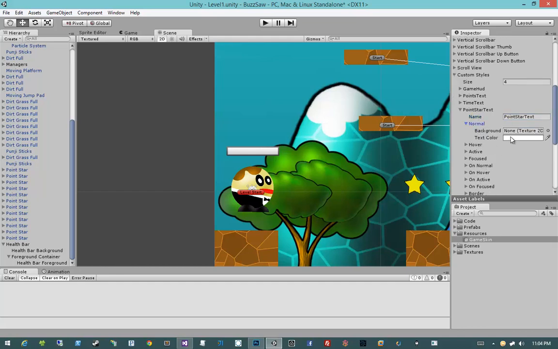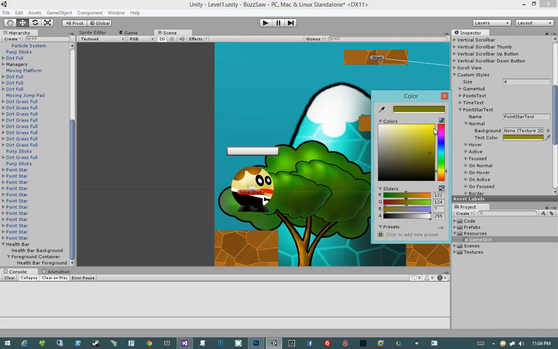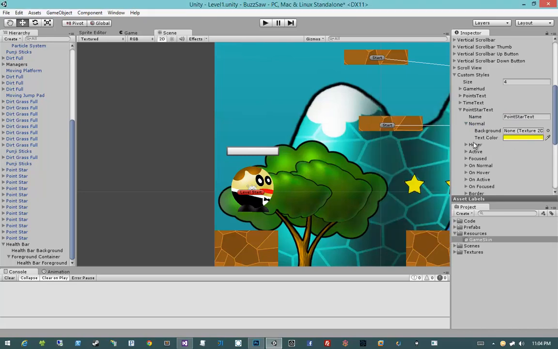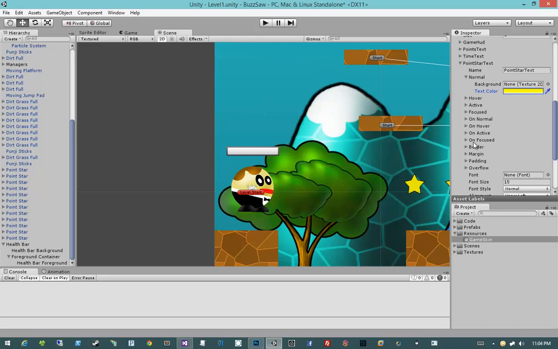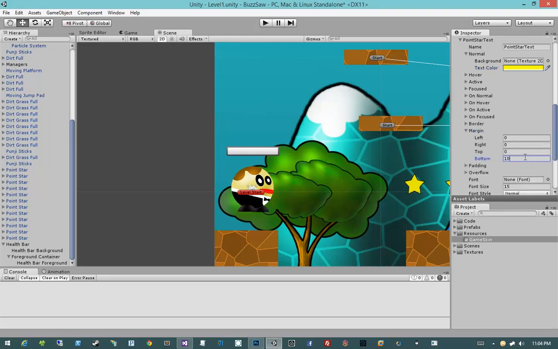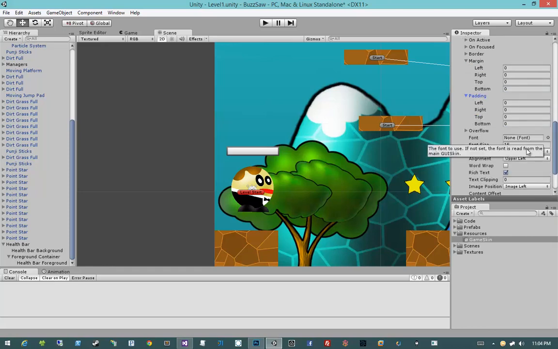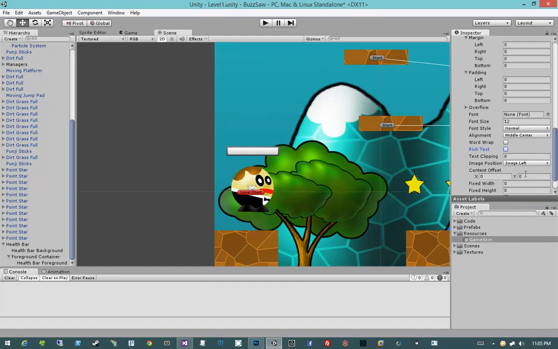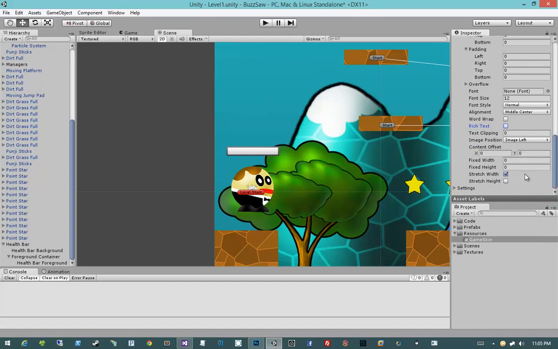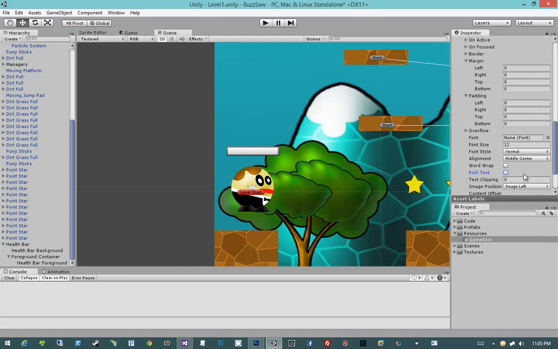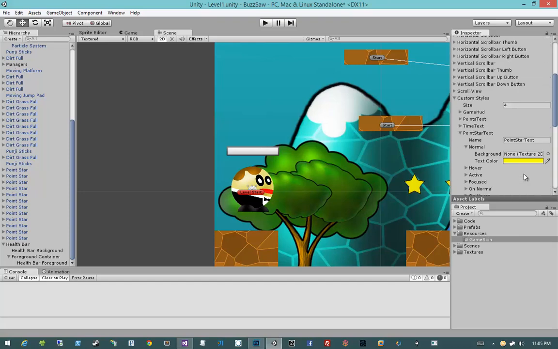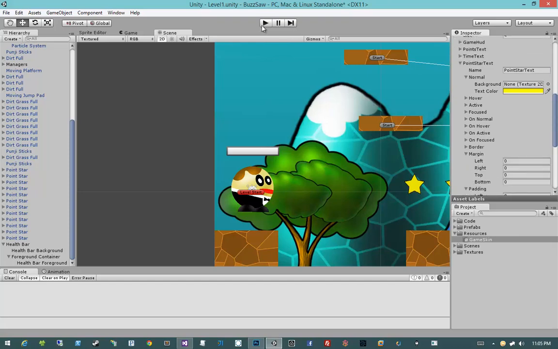The normal color I want to be yellow. Just a really bright, obnoxious yellow. Hover, active I don't care about. Margin I want to be 0, 0, 0. Padding, I want to be 0, 0, 0. Font size, let's do 12. And then for alignment, I'll do middle center. And I'll turn off rich text because we don't need that. And yeah, that's really all we'll need for our text style.